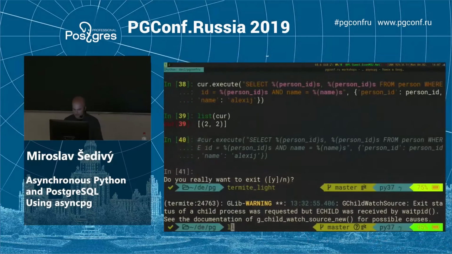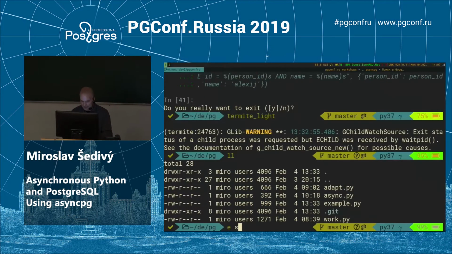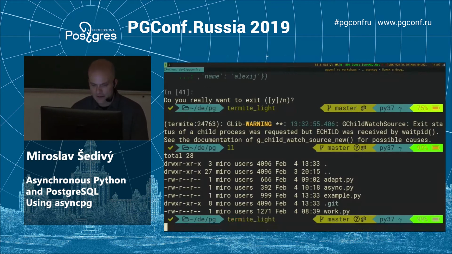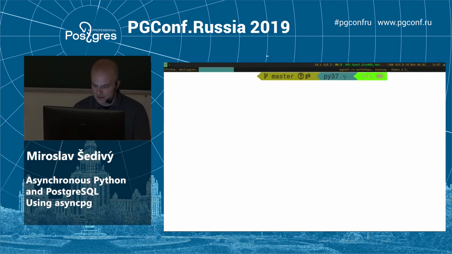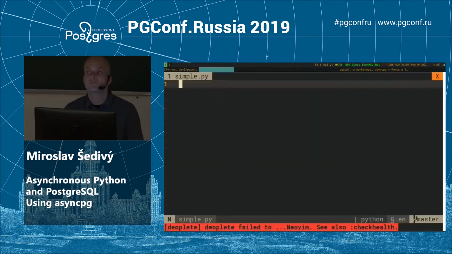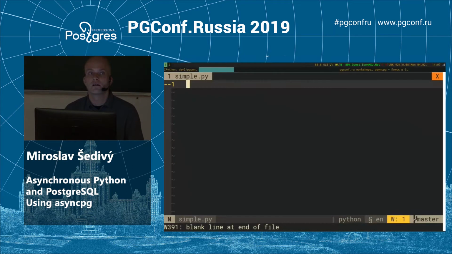Now we are going to write a very simple code without PostgreSQL, where I'm going to show you how to write asynchronous code. So I promised to use a light background and larger text. Is it large enough? Can you read it? Yeah, okay.